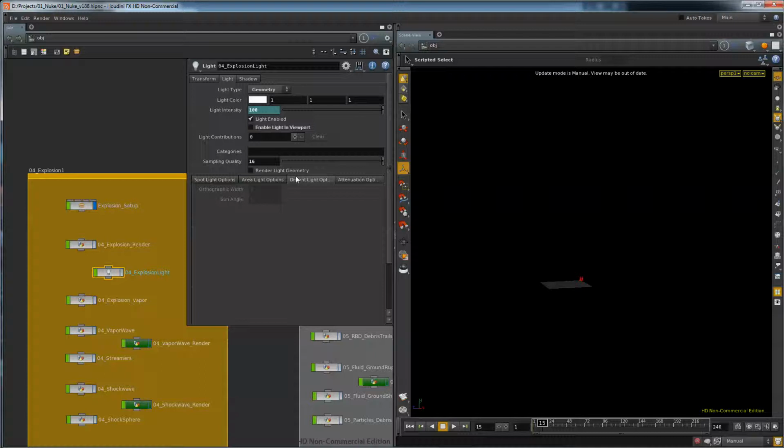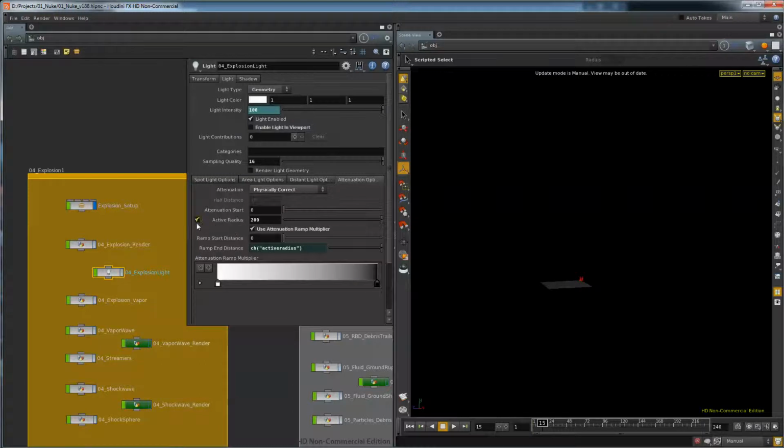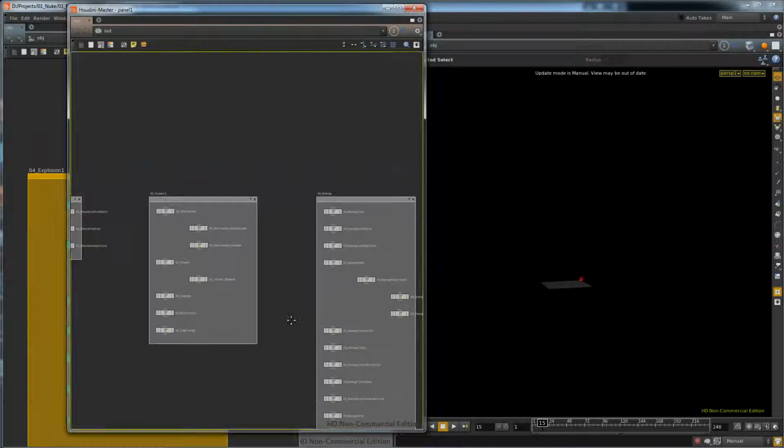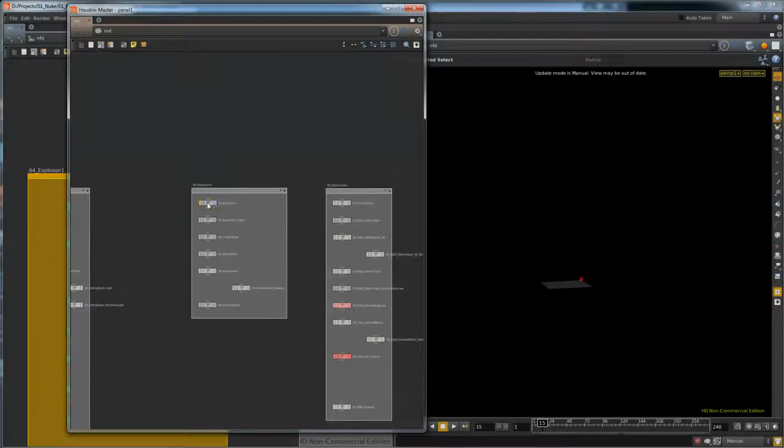Some important things to note are on the attenuation. This helps speed it up. If it goes forever, your render times are going to be longer. So if you turn this down, you get faster render times because the light doesn't go as far, and it doesn't have to sample the light. Sampling quality I had to turn up, and let's hop to the render settings.